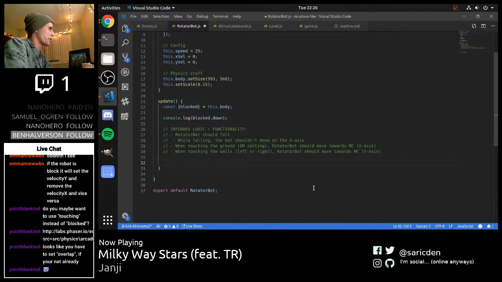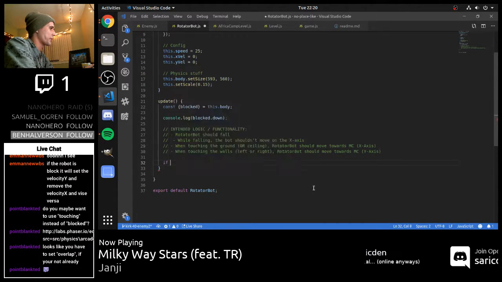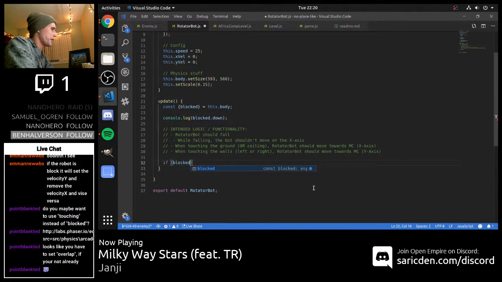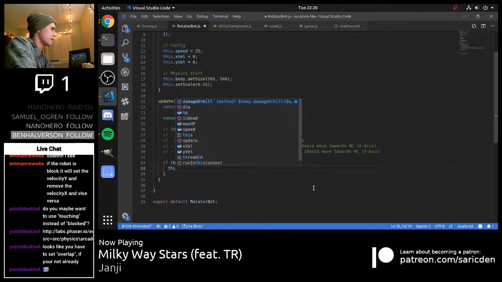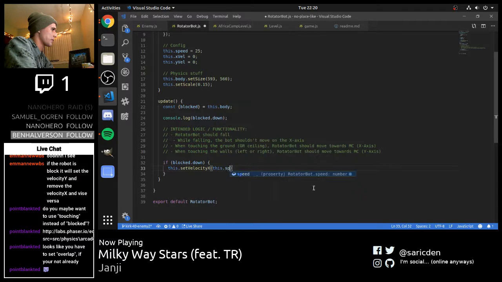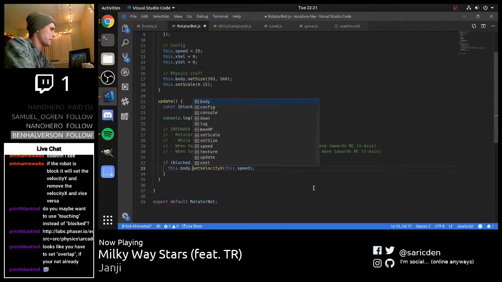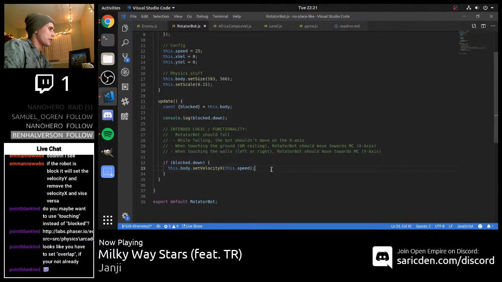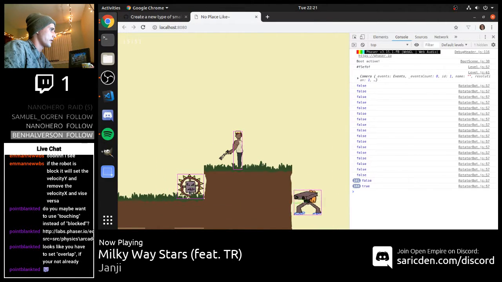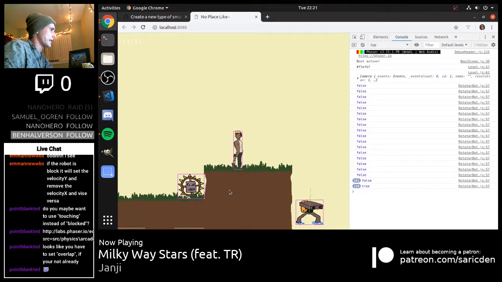This might take up a bit more of the stream than I was thinking. I was hoping this would go really quick and we could move on to something else, but that's okay, these things happen. So if he's blocked down, we can start his movement on the x-axis by setting velocity x to this dot speed. But we need to set it on the body, not just him. So body. So this will get him moving to the right the minute he touches the ground. That works. Good. And he is still moving directly into the wall.